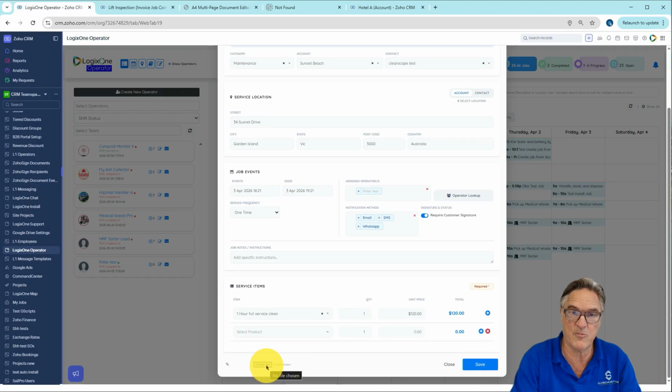If you want, you can upload documents to the job. So it could be instruction manuals, it could be on-site registration forms, anything that you need the field service technician to have on their device, you can upload to here.